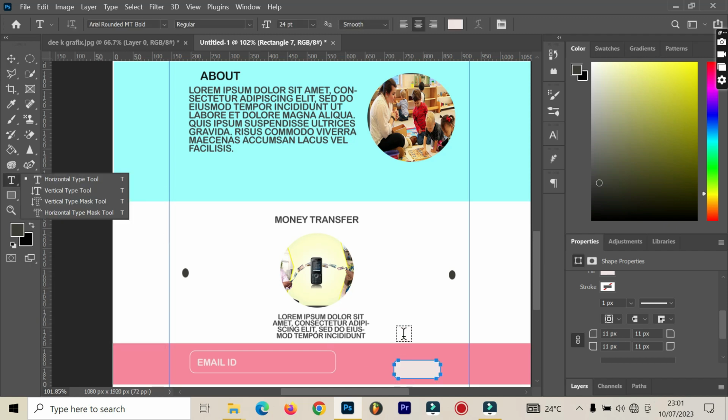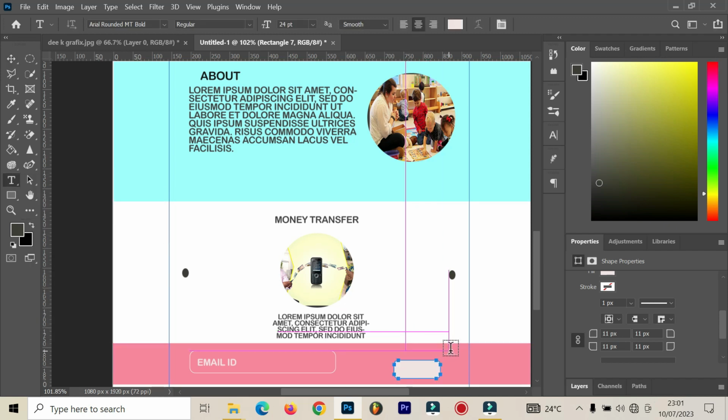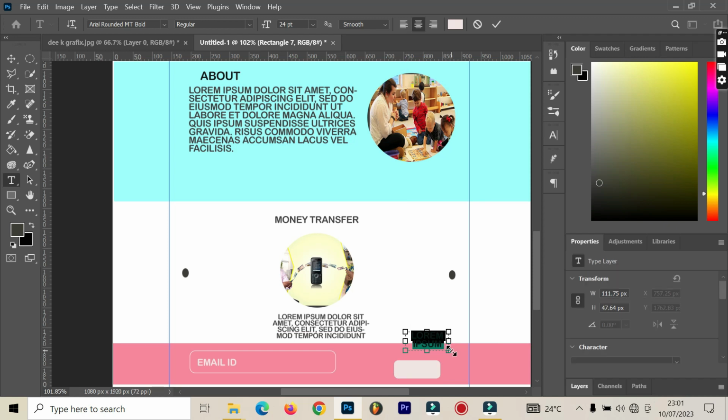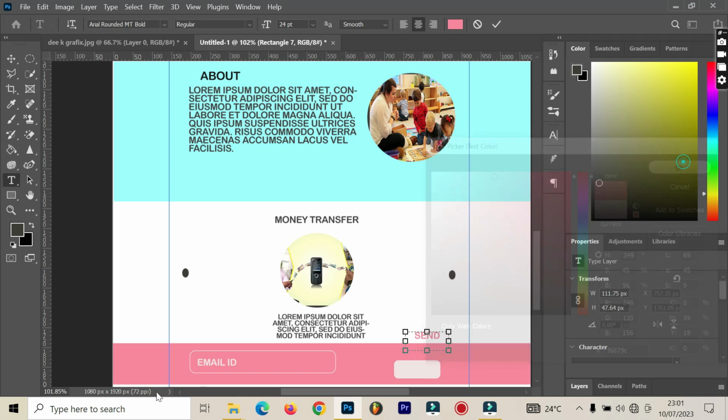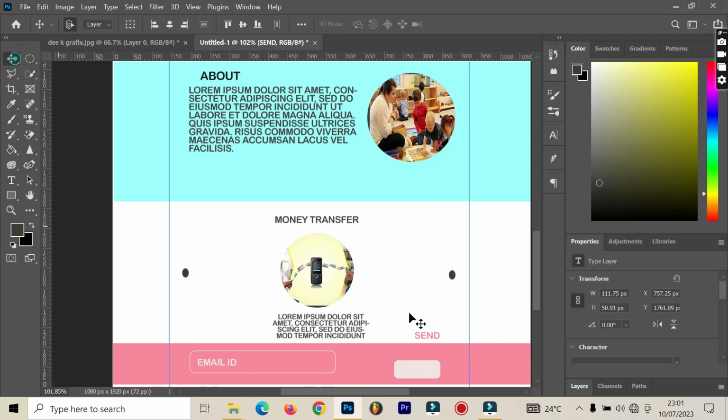So we type it here, send, S-E-N-D. Ctrl A to select. The color is in a white font, so let's take the pink color, light pink color. You pick the move tool to be able to drag it in. Alright, this is good.